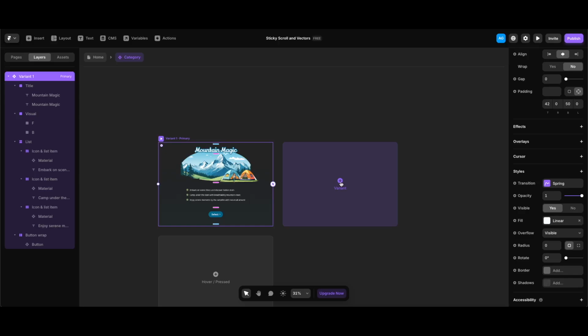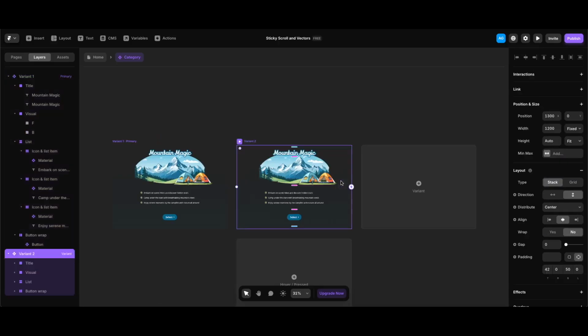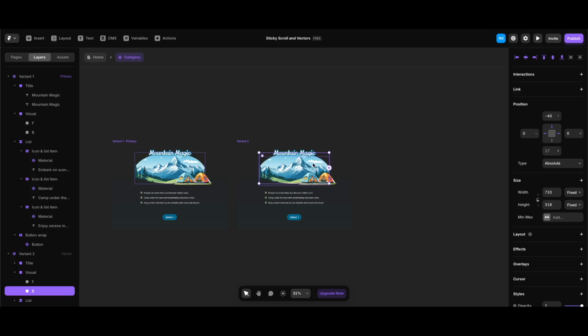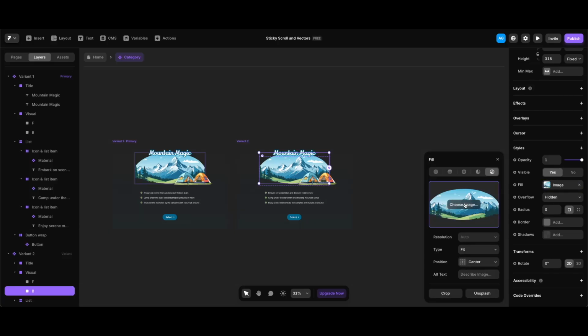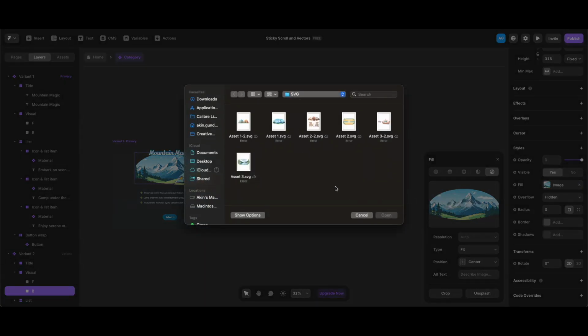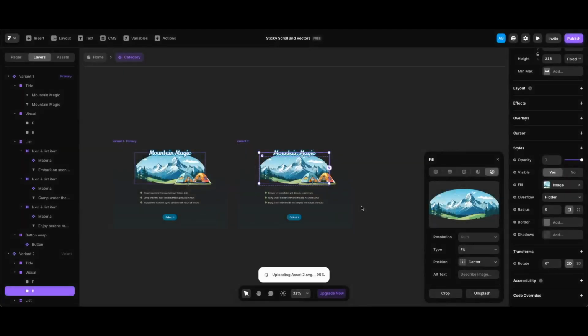Now we can create other variants for our category component, right? So while the variant 1 is selected, I'm gonna click the plus variant button next to it, and in the new variant I'm gonna select the background frame, and under the style section I'm going to click the image next to fill, clicking the choose image button in the pop-up. I'm going to select asset2.svg.